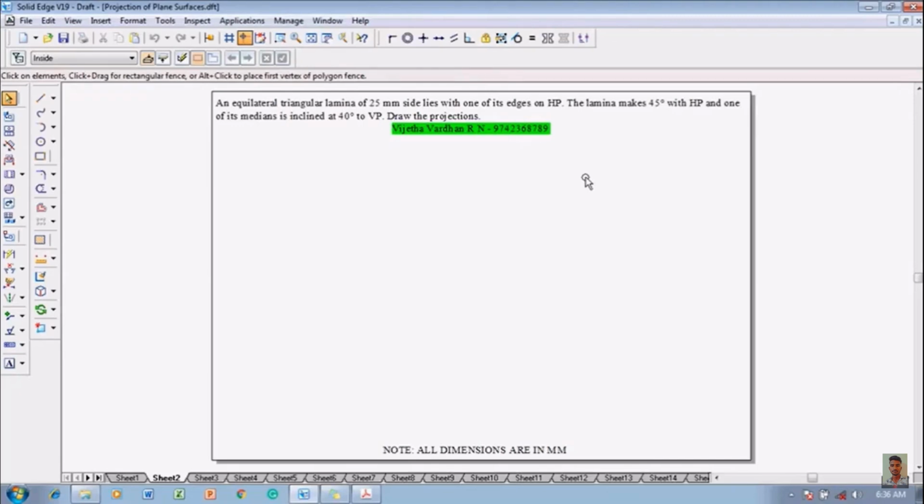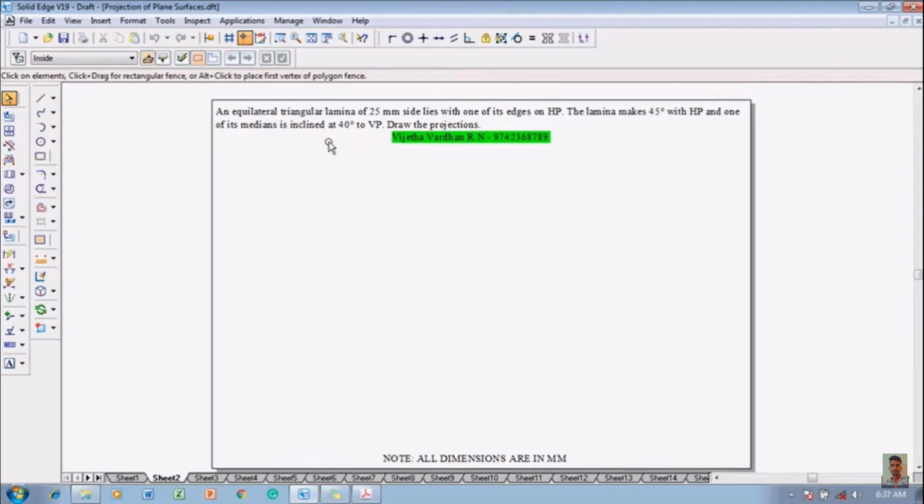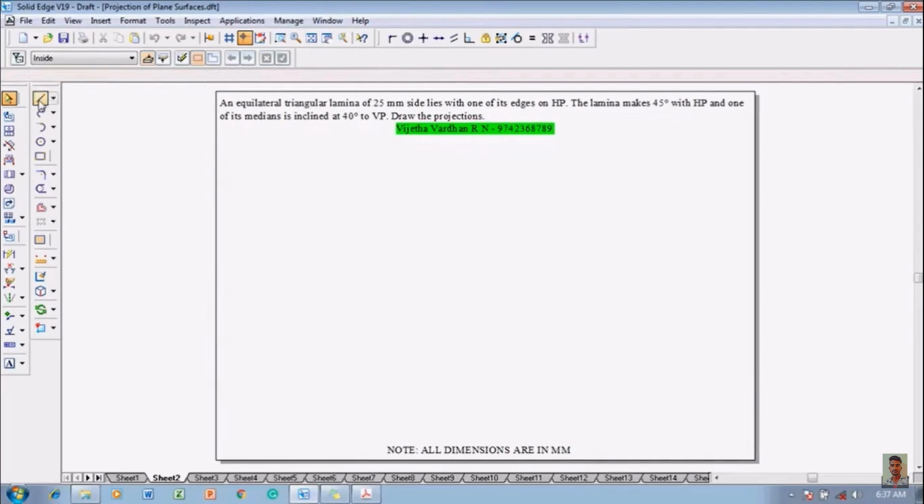Now, to understand this, a triangular lamina of 25 mm side has to be created, and it is resting on HP with its surface on HP, and the lamina makes 45 degrees to HP and the median is inclined at 40 degrees to VP. So how to solve this problem? Let us discuss.